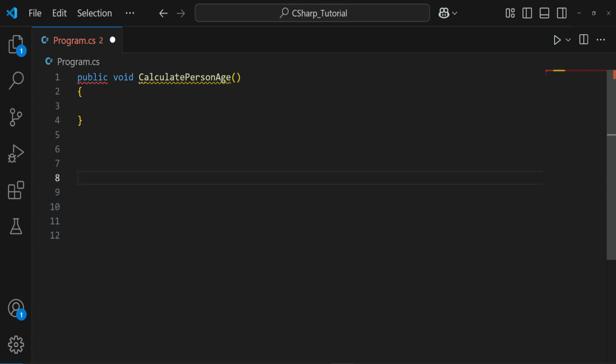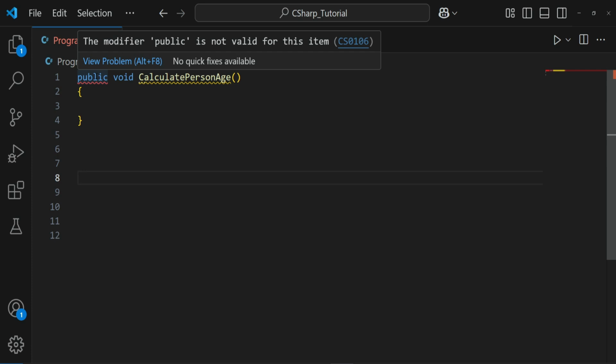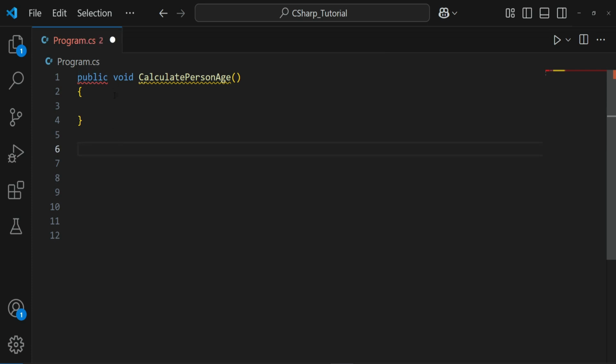Now, we also see this error over here. We cannot use public over here just because, as I already talked about, the Program class is basically a method. So we cannot use public inside of another method. We cannot create a method inside of a method. We can only call a method inside of a method.